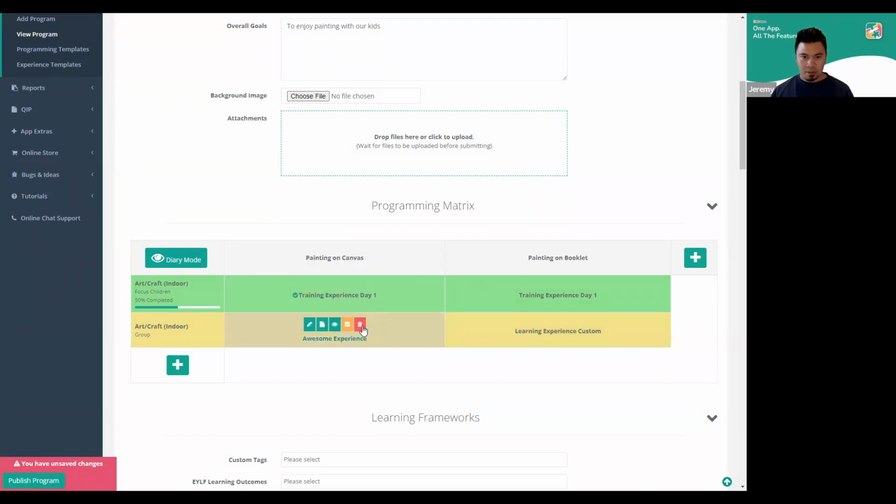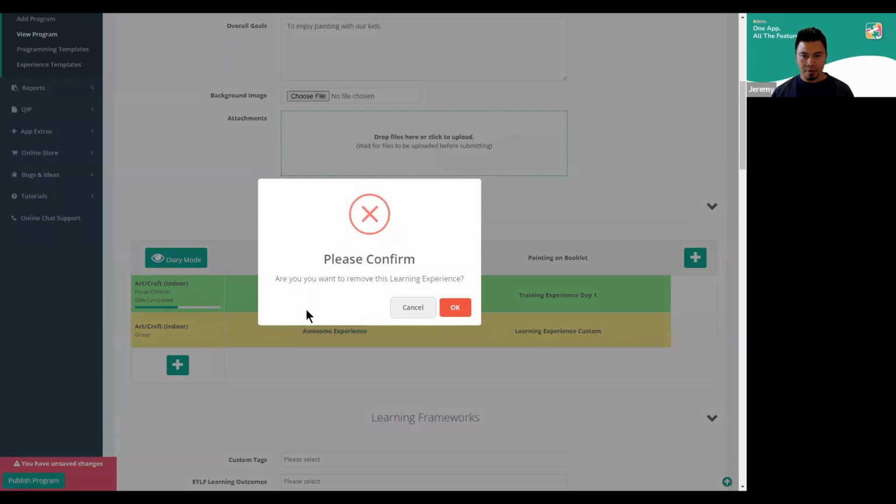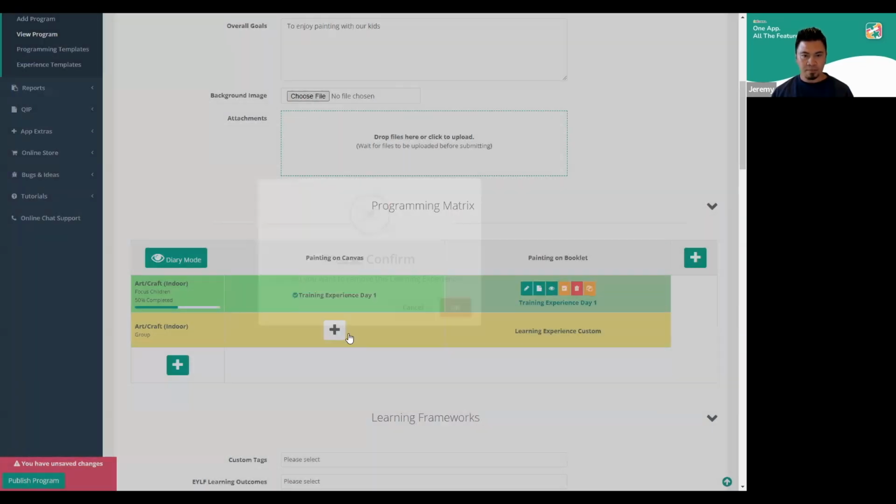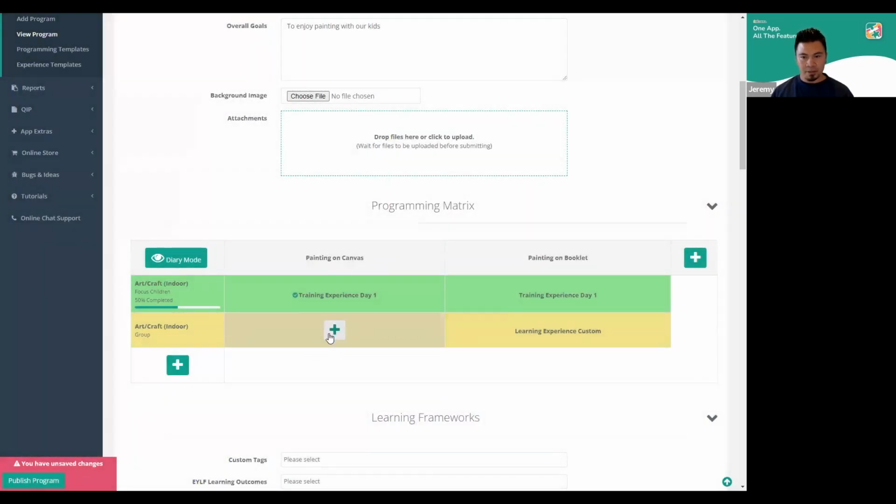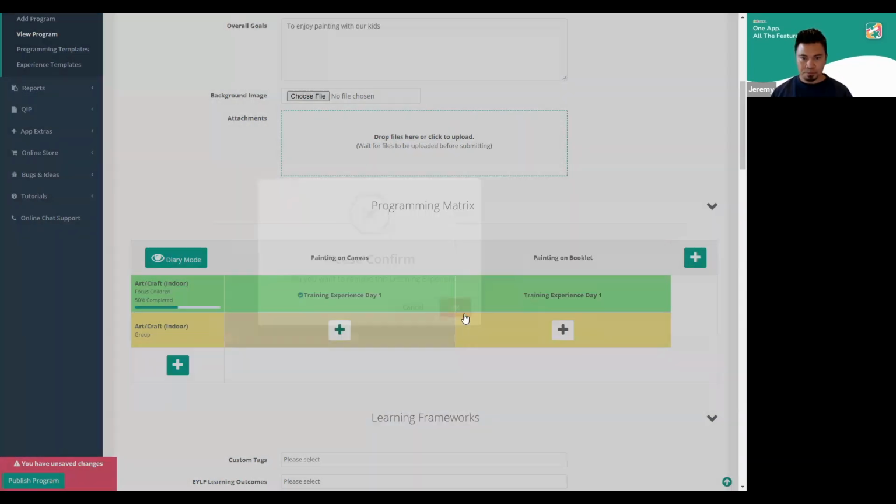I'm just going to delete this as well. If you hit delete, it will clear this out, and there won't be any more experiences for that day or for this experience for this section. And I'll delete that one as well.